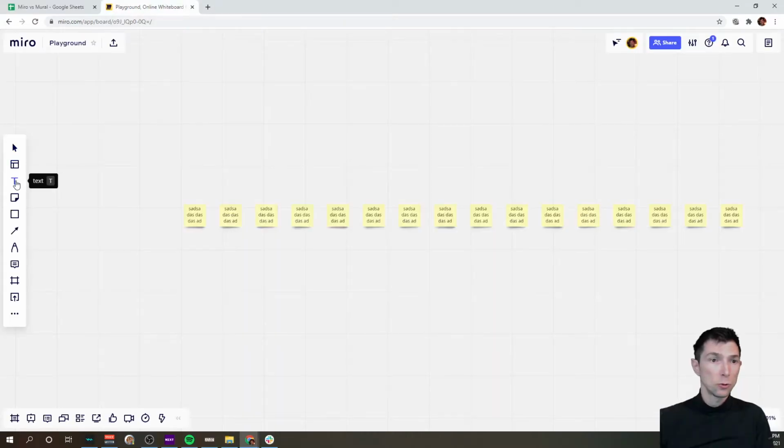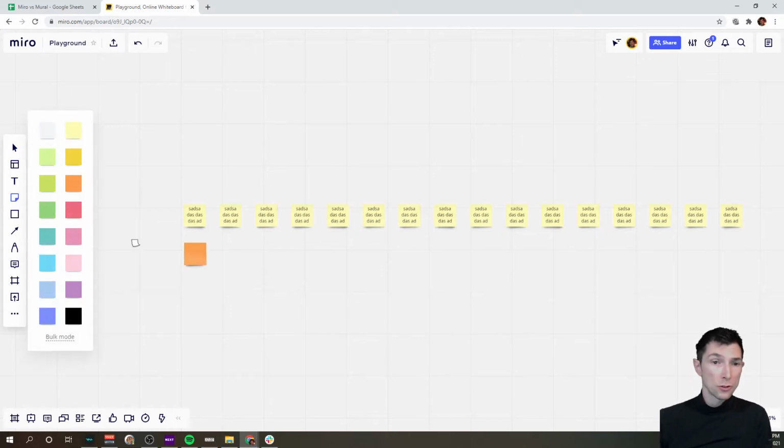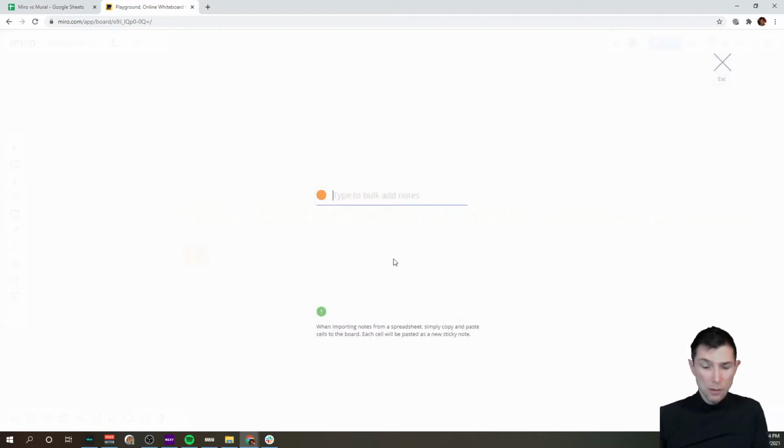This allows people to add elements, and usually they're sticky notes. And in Miro, by clicking on that or using the shortcut N, it allows you to pick one of those colors. There is also this bulk mode that is somewhat interesting.